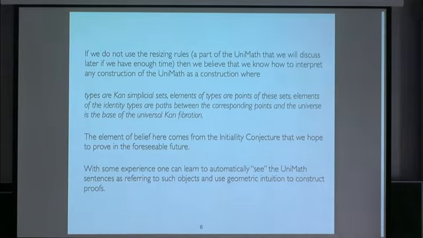Going back to the foundation having three components, we discussed the first component. Now this is the second component. This is how to interpret the primitives in the mathematical world. So now I say we believe that we know how to interpret. The element of belief here comes from the so-called initiality conjecture, which is a technical thing which we hope to prove in the foreseeable future. It actually applies to most type theories, not just to UniMath.